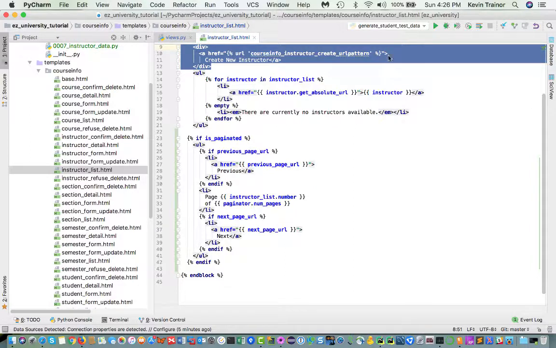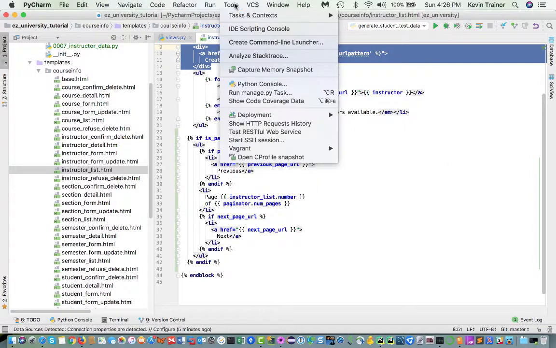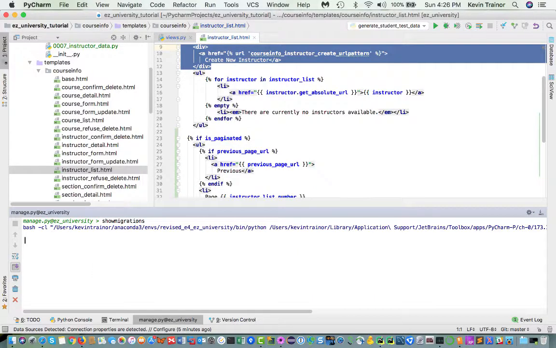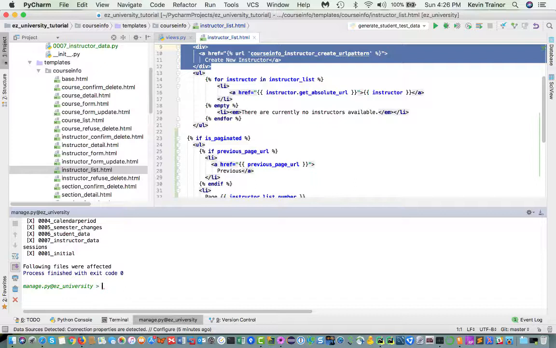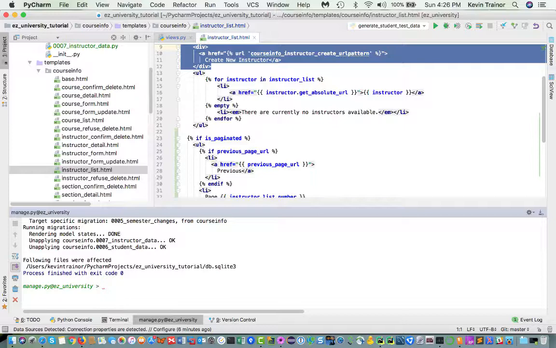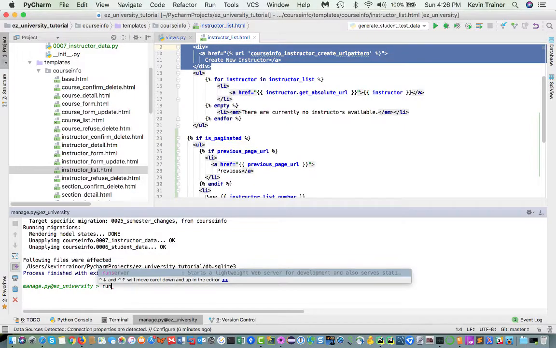Let's start up this manage.py again, and let's say show migrations, and you can see that both 6 and 7 are applied, and let's unapply both of them. So we're going to say migrate course info 0005. And they both unapplied, which is good. So let's run server.